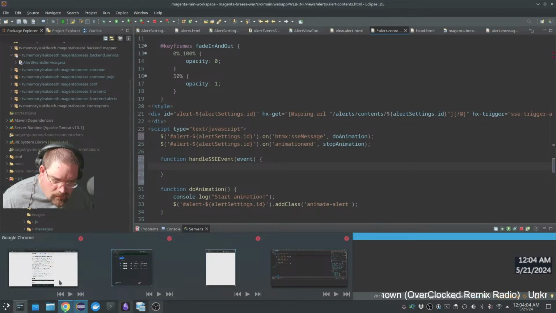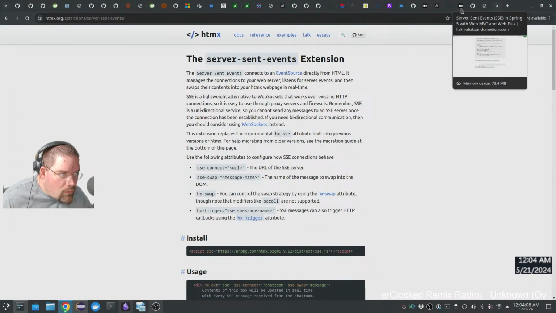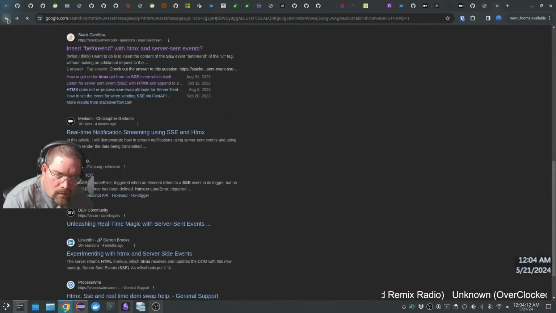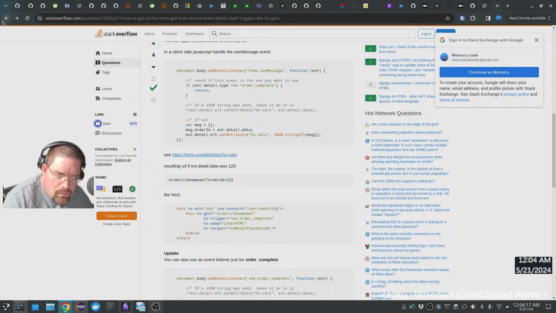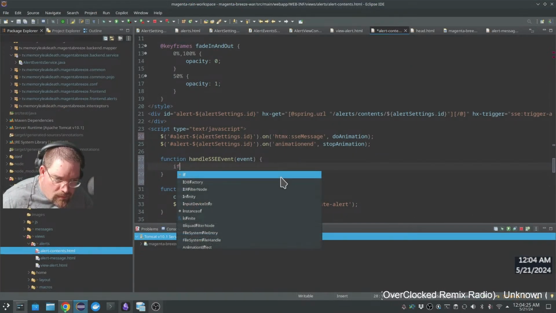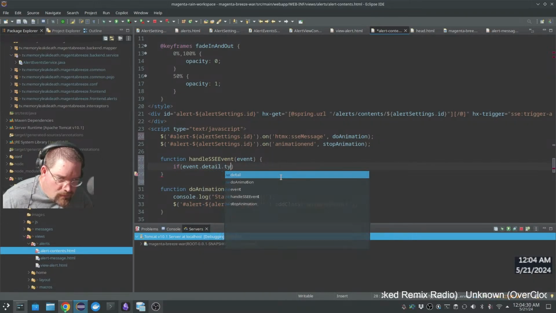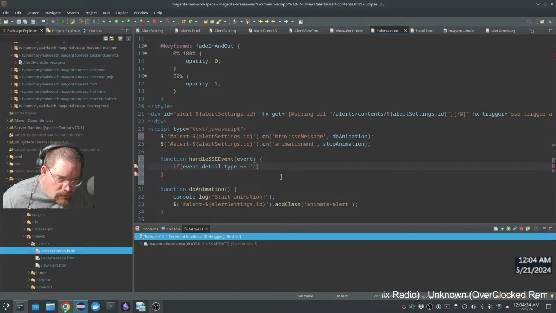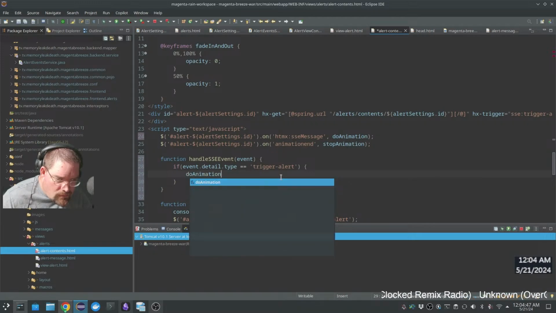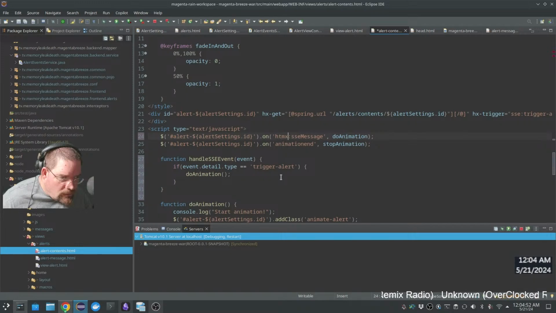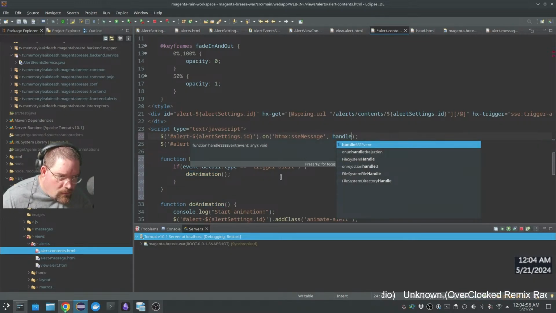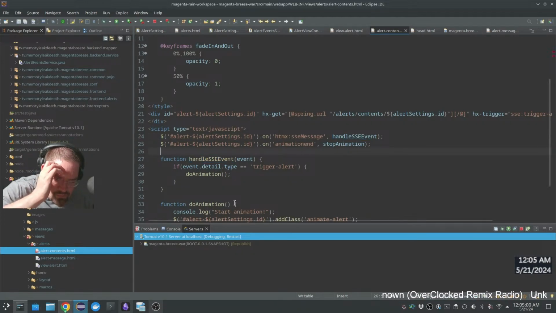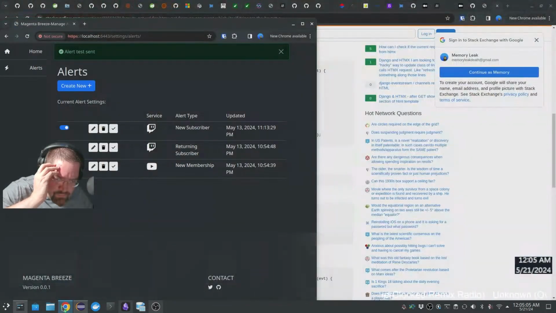And how did I do it over here? Right. Pet detail type. Okay. If event detail type equals trigger alert notification. Alright, we'll say handle the event. That makes a difference.